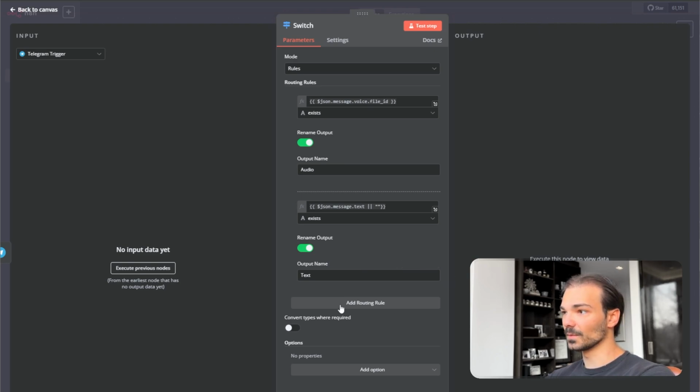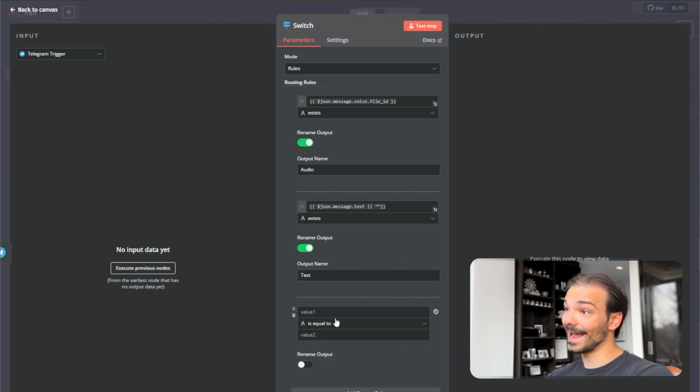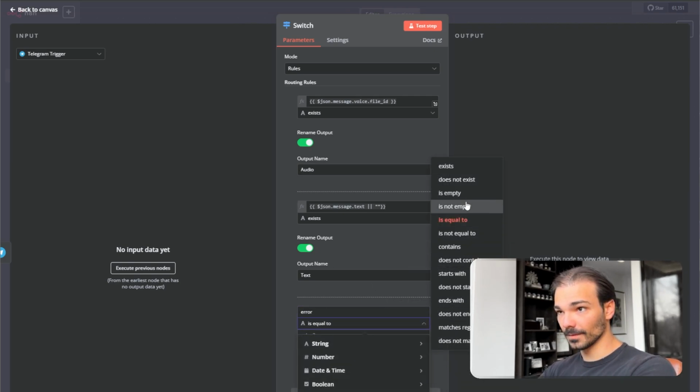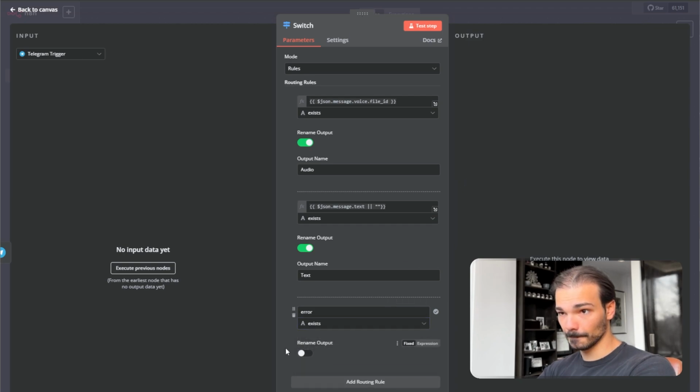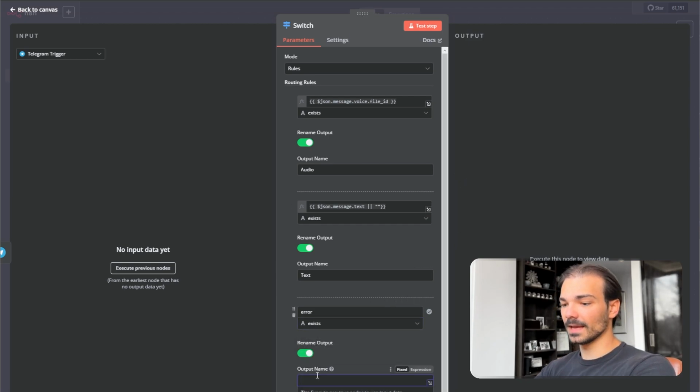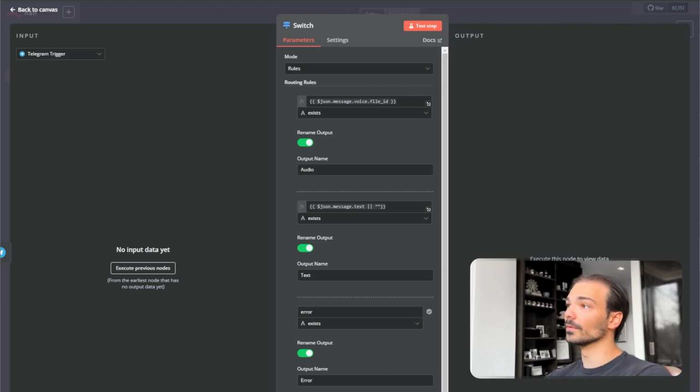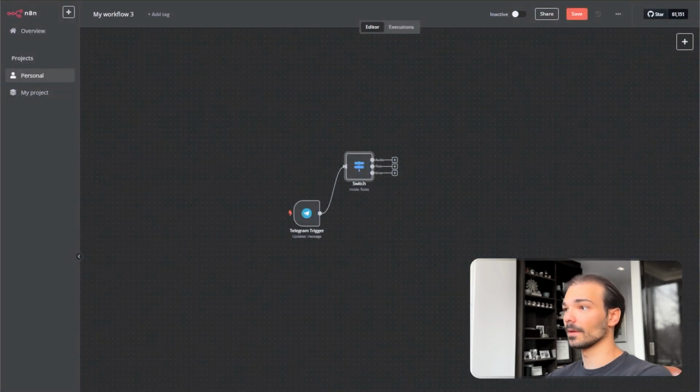Last one we need to add as well is a separate routing if there is an error. So if the error exists, we're going to have to do the same thing if it exists. We're going to have to rename that error. There we go. And that should be pretty much it for the switch section right here.